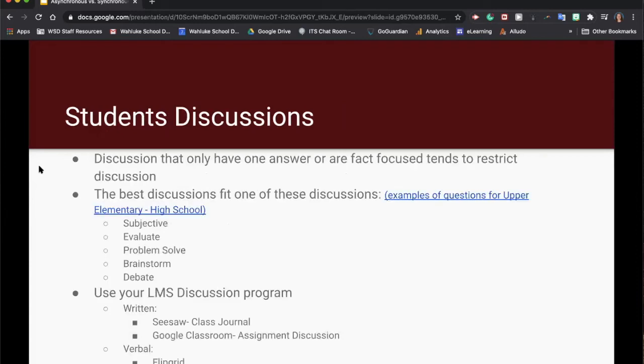And then student discussion. Student discussion is extremely important in an online setting because it's really the way our students talk with one another. And it's super important when you're doing those virtual situations that you make sure that their voice is heard.